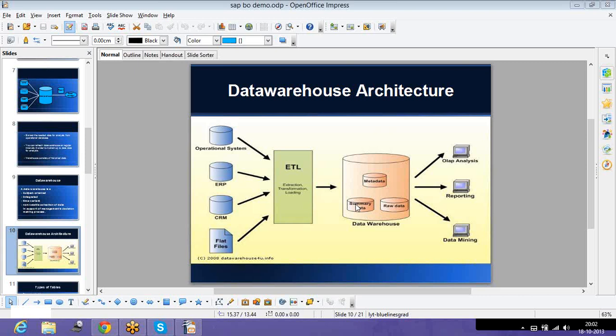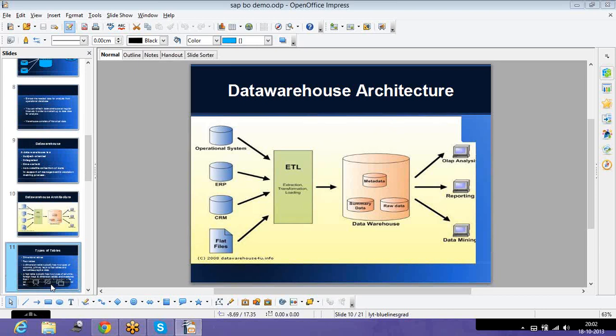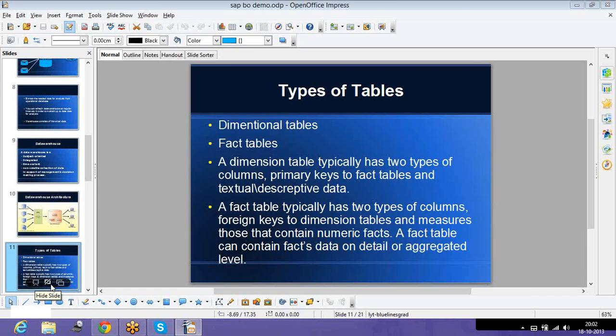Now the next one is, here in the data warehouse, the data would be available in the form of tables. So what are the tables here? There are two types of tables. The first one is the dimensional table. The second one is the fact table.